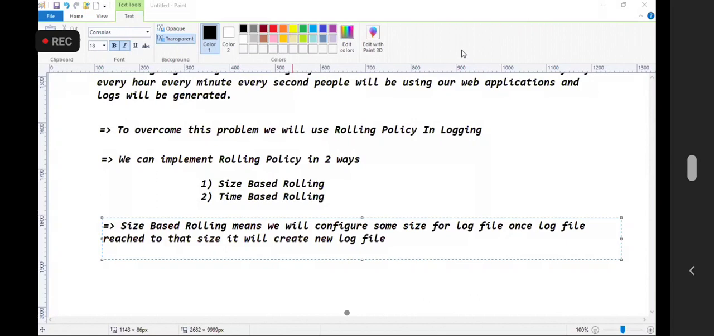So 1 GB data will be stored to one file. Once the file reaches 1 GB, then it will create a new file. That is called rolling logging. Log files will be rolled, and a new log file will be created.